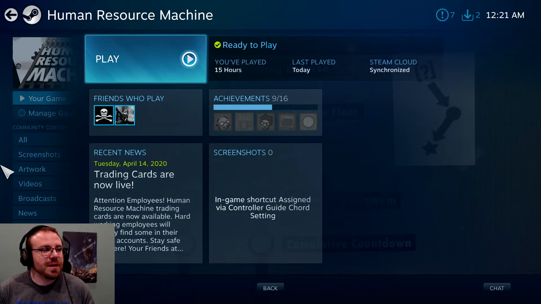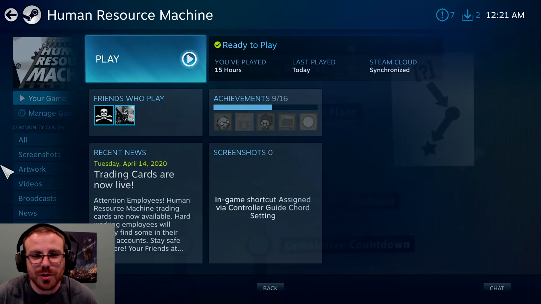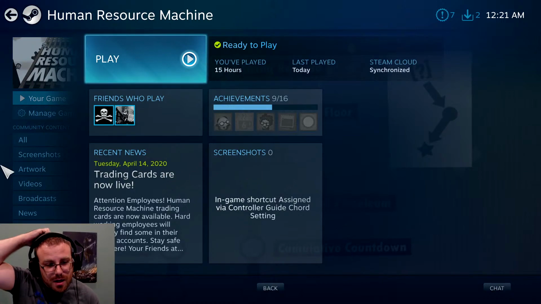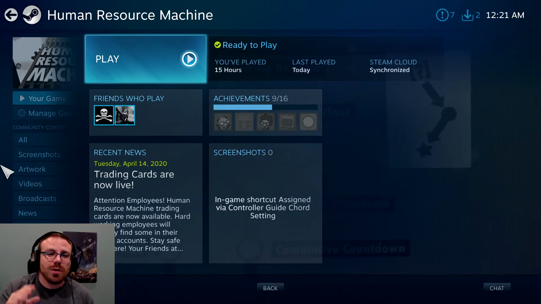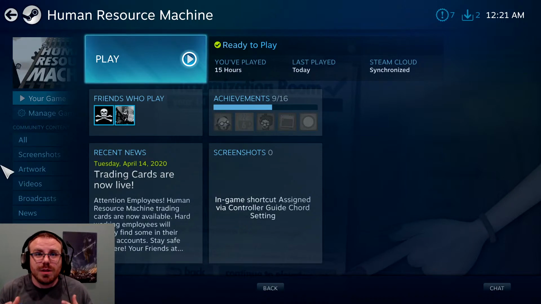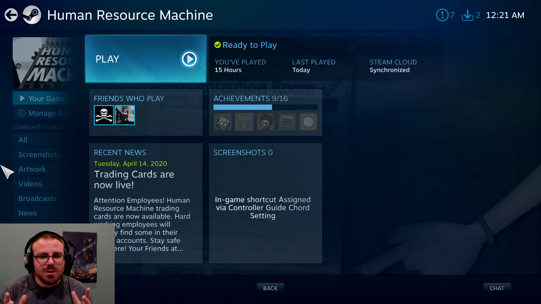So, I just finished a 2 hour long stream of Human Resource Machine where we went through several of the different problems. Human Resource Machine is a game where the central gameplay mechanic is basically programming, very similar to assembly language.